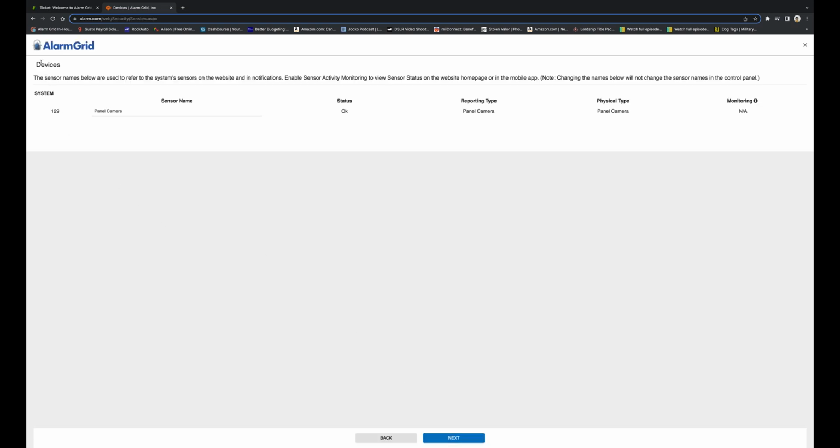Okay, so devices. So if you have devices set up with your system, since this is just a demo, we don't really have much set up with ours. So the only thing showing for us is the panel camera. The panel camera for the system can be activated when there is an arm or disarm, and when there is an alarm activated as well. There's a camera on the system that'll take a screenshot.